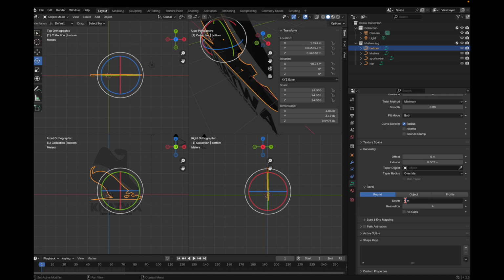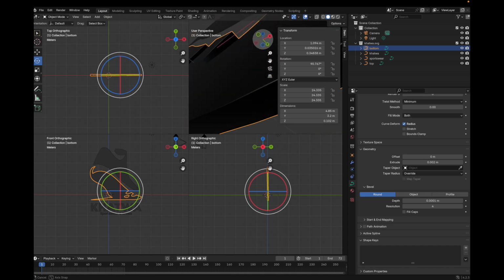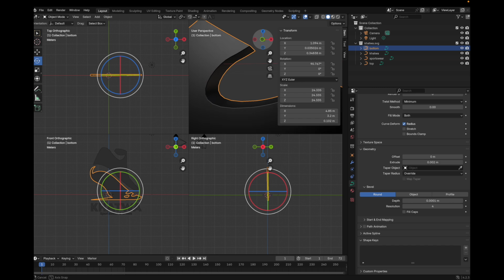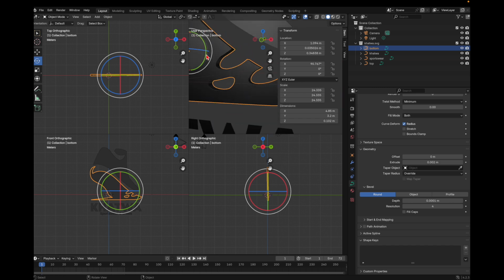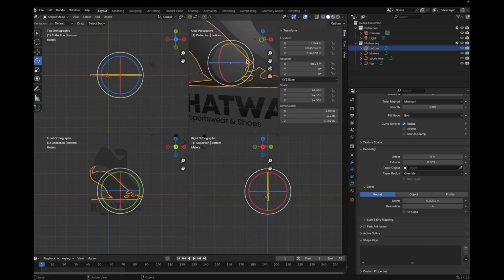If I add some value in here, 0.01, let's say, let's see what happened. So you add some round to the objects. You can play around with this, it's up to you. But please make sure that when you are adding the tab, you check all the parts for the logo. Now this is the first part.